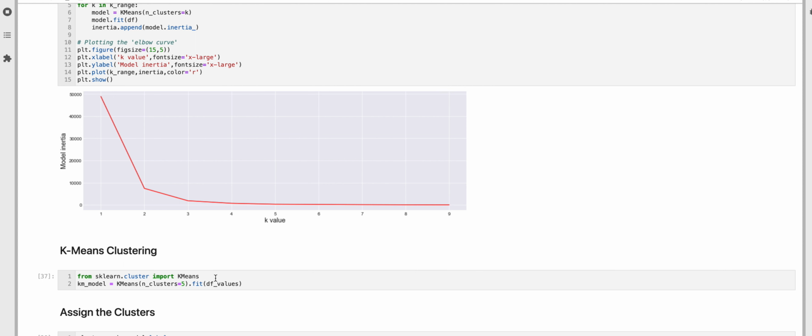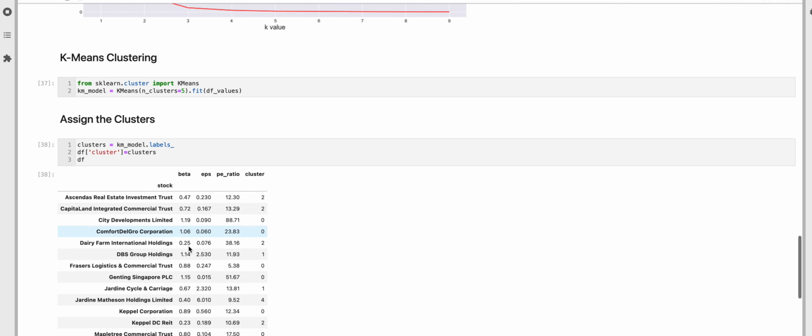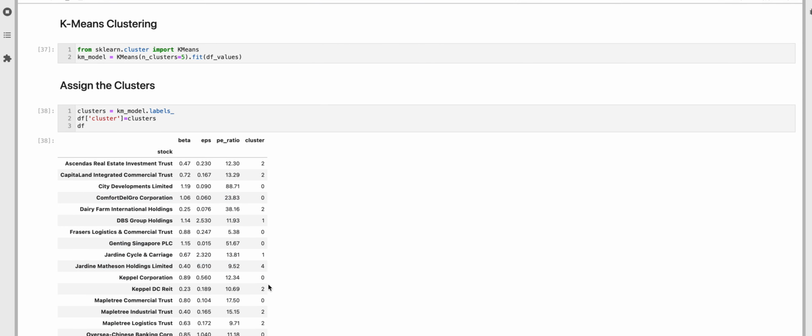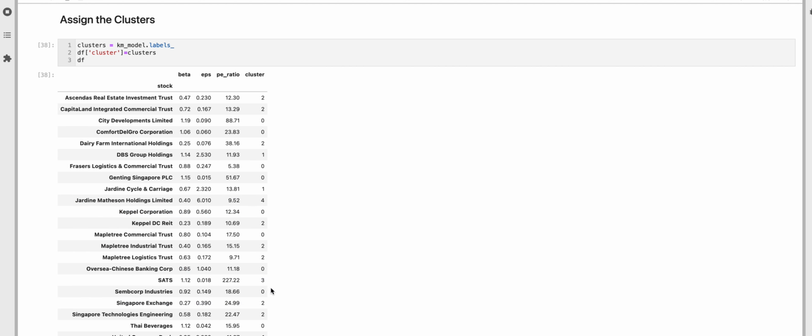Next, we will perform k-means clustering on the features using the scikit-learn package. We can check the cluster assignment here. We note that there's only one stock for label 3 and 4. Label 4 only has this Jardine Matheson Holdings Limited stock, and label 3 only has this SATS stock.